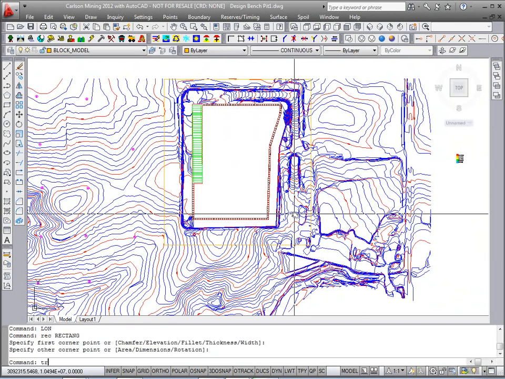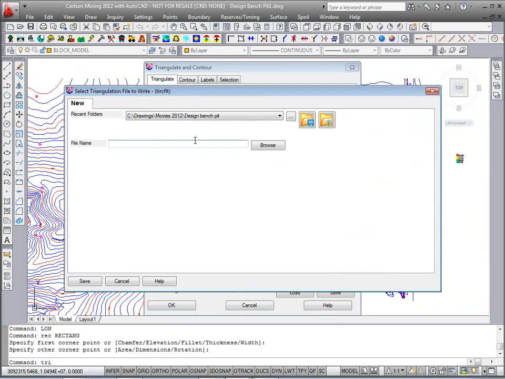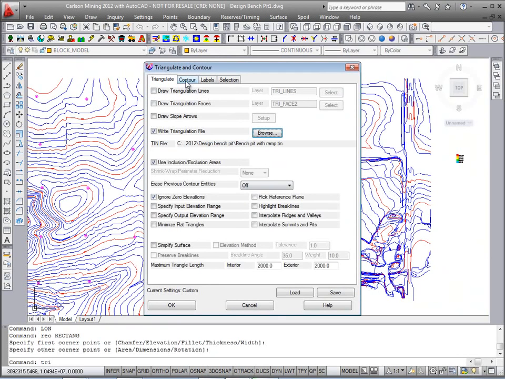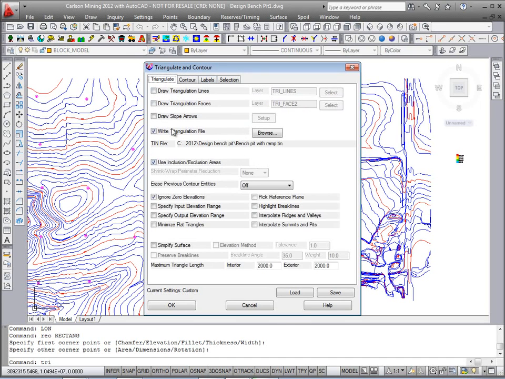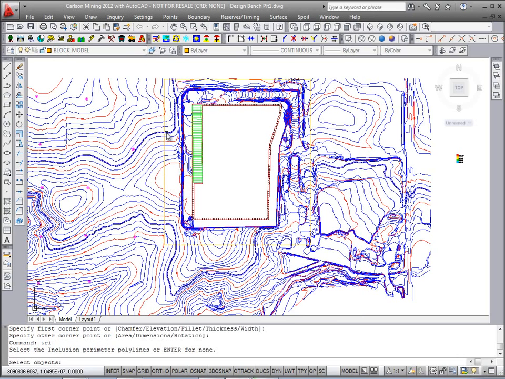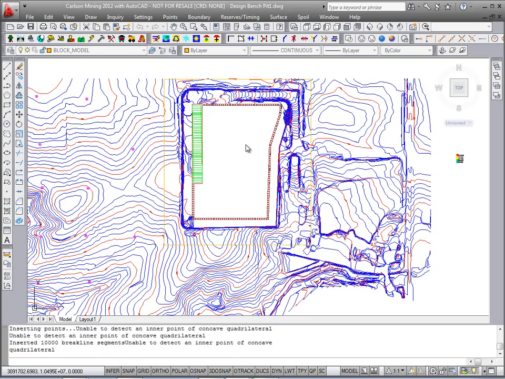I'll put in a new inclusion boundary. And I'll use the Triangulate and Contour command, TRI, to write out a triangulation file. We'll just call it bench pit with ramp. And I will not do any contours. We're just going to write out the tin file inside that inclusion area. Select the inclusion boundary, no exclusion, and select the old and new contours and design together.